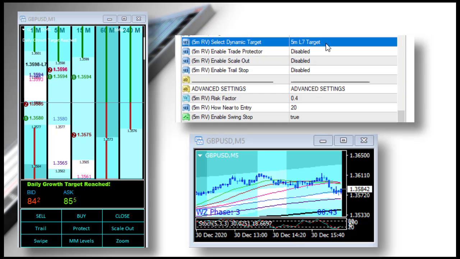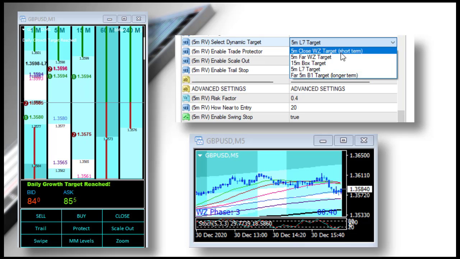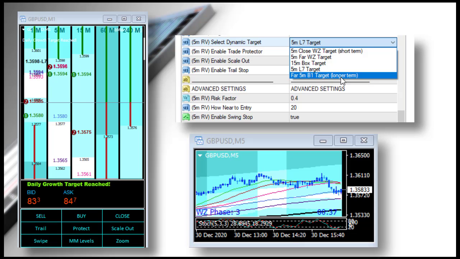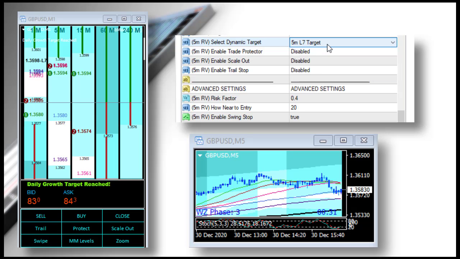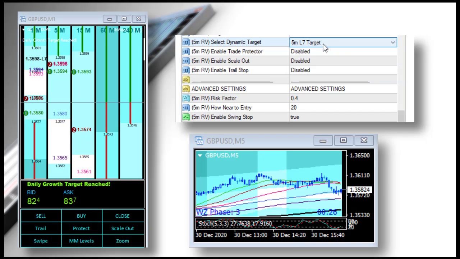Now the target, this is something that I will be changing here soon within the next update, is that we'll have a 5-minute B2 target there, so you'll have a farther target. Lately we've been running these with the 5-minute L7, but I think there's a lot of merit in using a B1 or a B2 target as well. The one drawback of using the L7 target is they get closer.